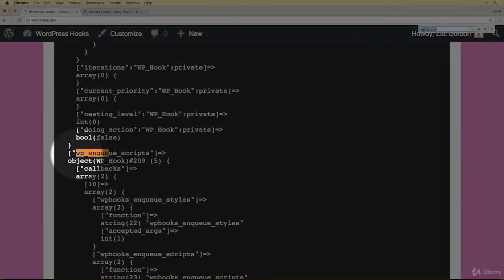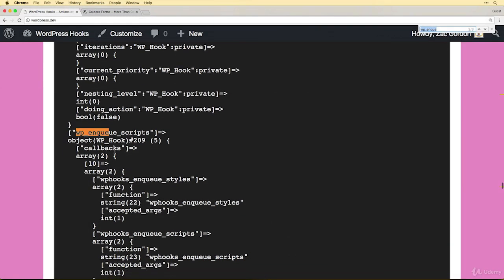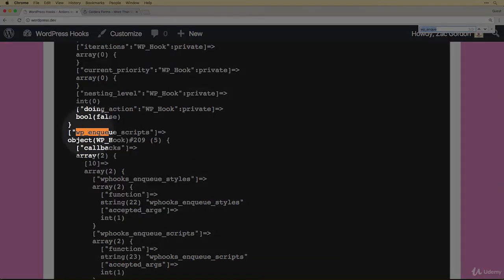If we come down here to the third instance of it, so this is at the highest level, meaning that this is showing us the wp_enqueue_scripts action hook, as well as all of the functions that are hooked into it. And here's how you read this. We have the name of the hook here.